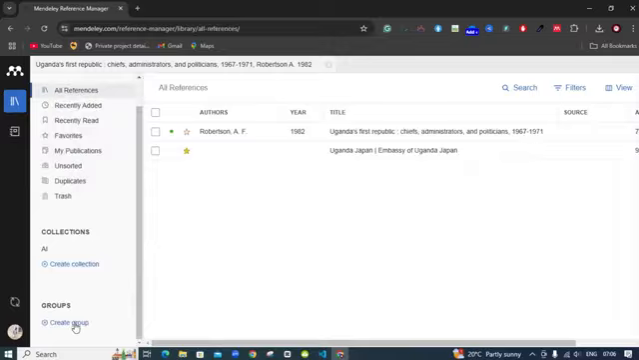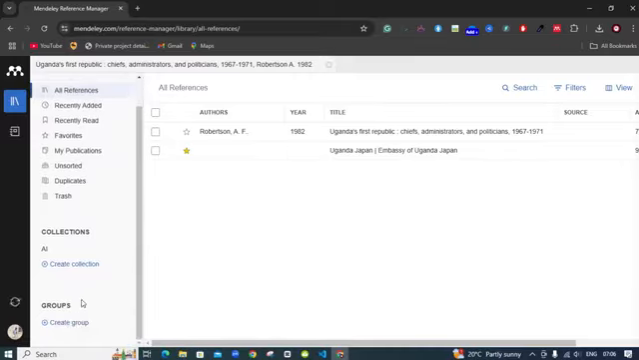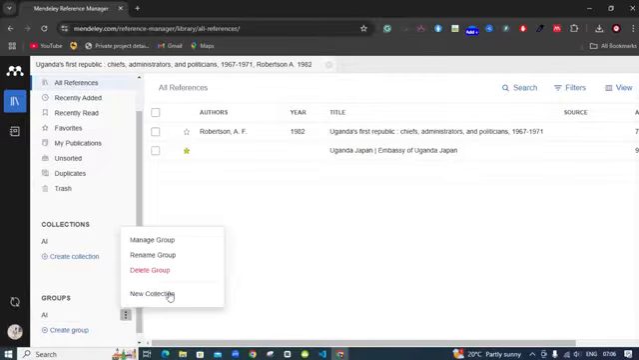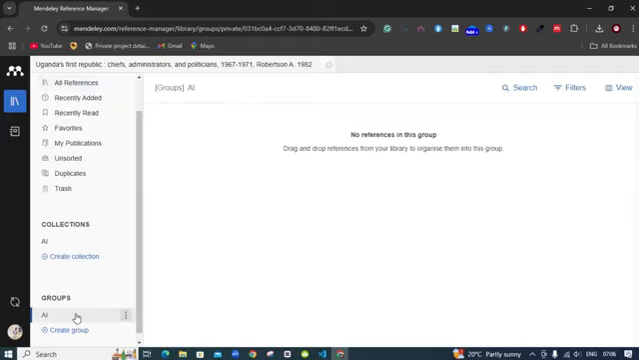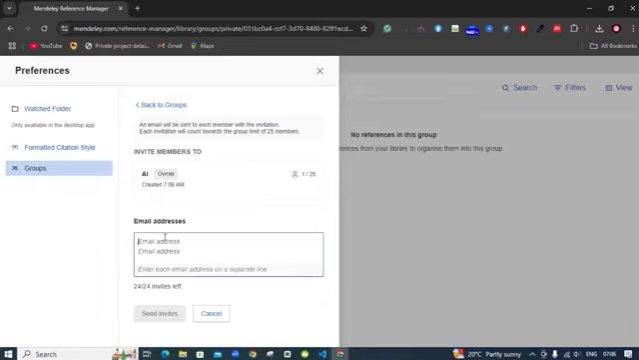Then groups is more of a collaboration. You just click here and name a group, maybe it is called AI. Maybe I'm doing research about AI and there are also other people doing it and I would like to share my resources with them. I'll just create a group. Then I come to manage group, I will say invite members, then I will have to add their emails here, and I can add as many as 25.